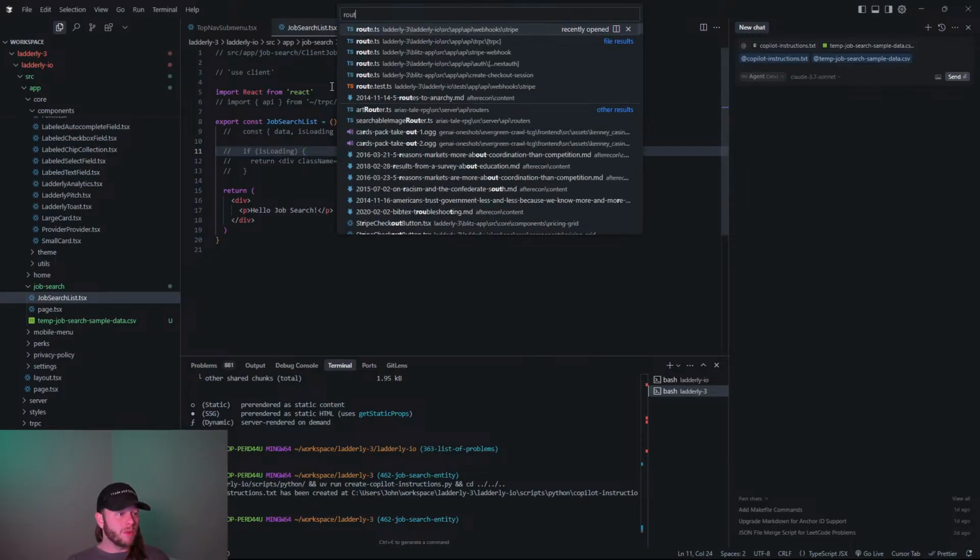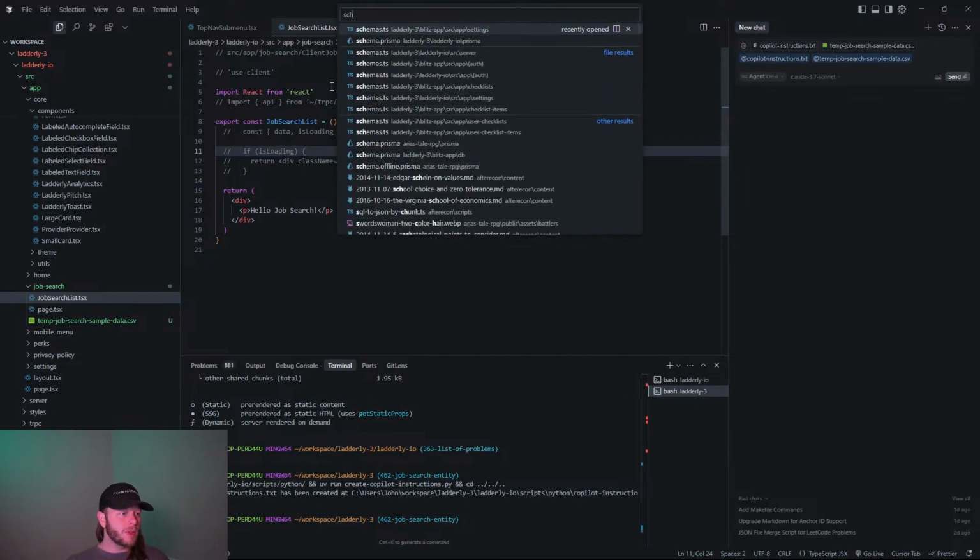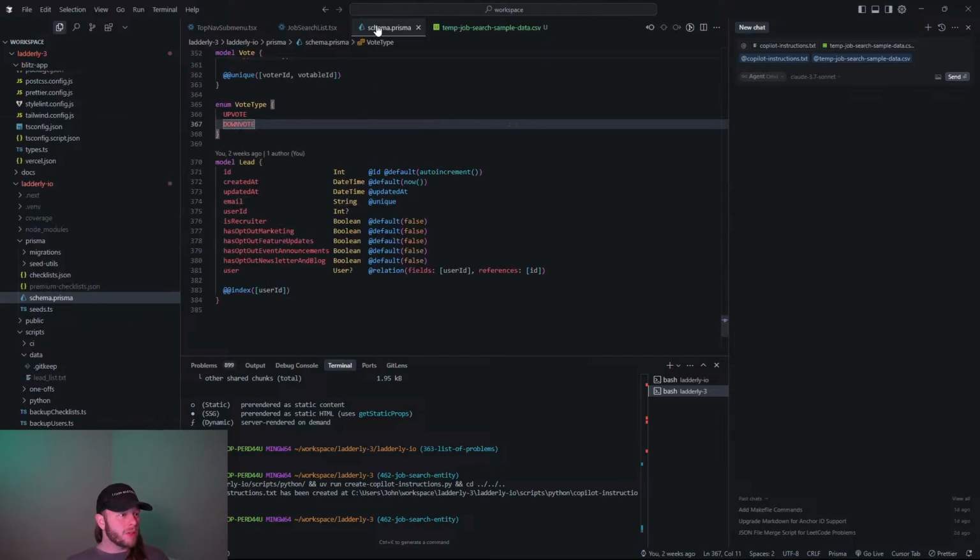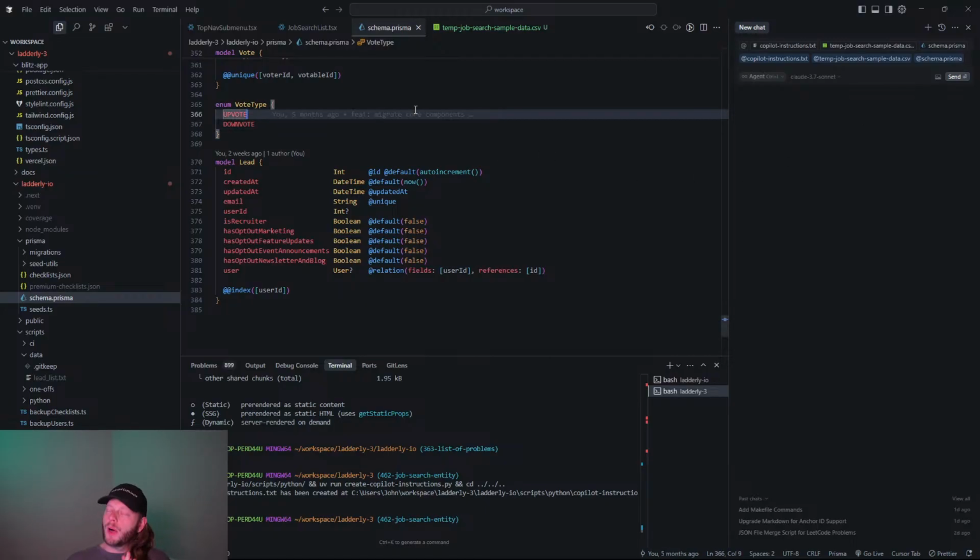Let me go to the routes user. Let me go to the schema first of all. So here's the Prisma schema. We're gonna have to one-shot it, man. It needs awareness of all these different components at once. No, we can do the schema first. Okay.